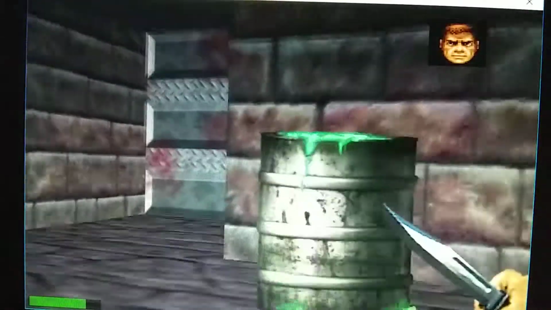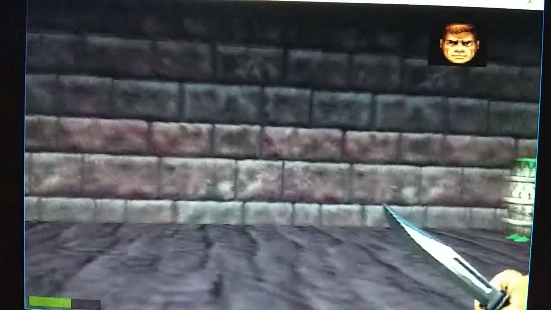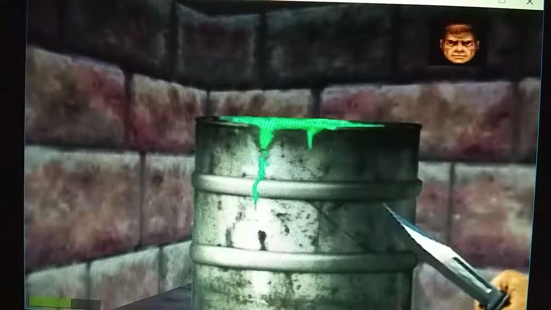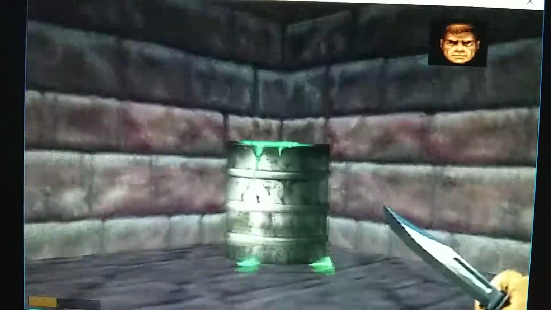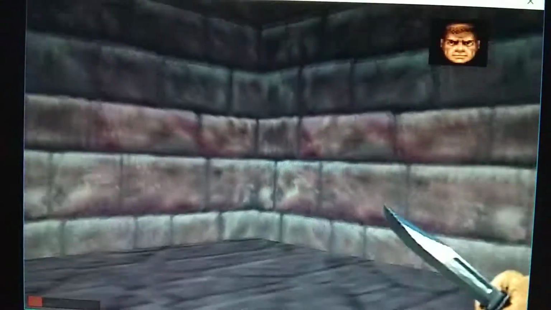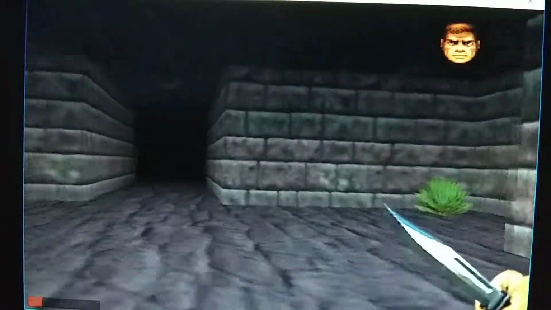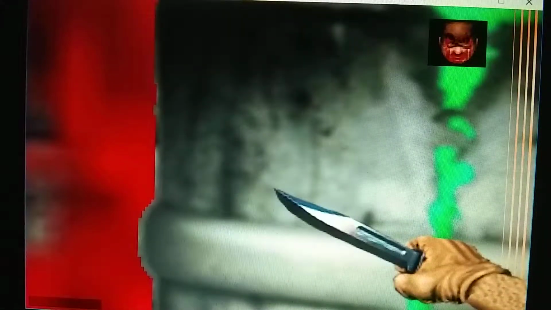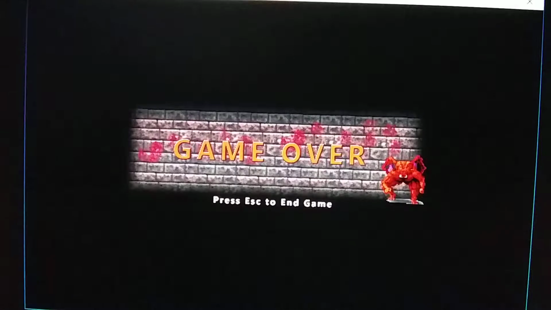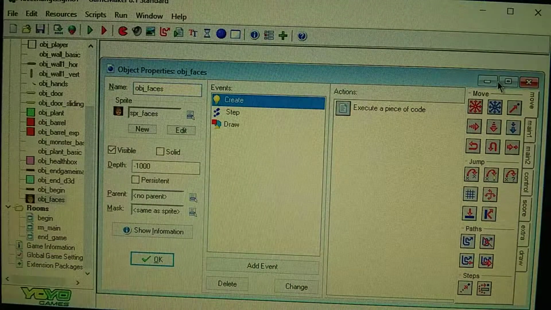And so you destroy all the barrels here. You lose health and his face keeps changing. And then at the very end, it's going to show the last face change. Bam. Okay, so let me show you how to do that.